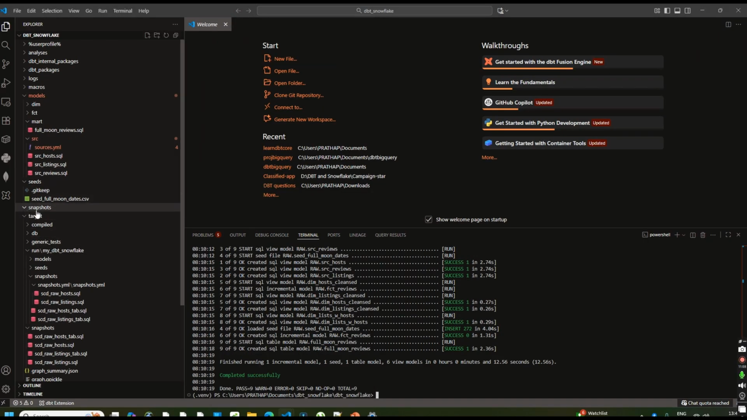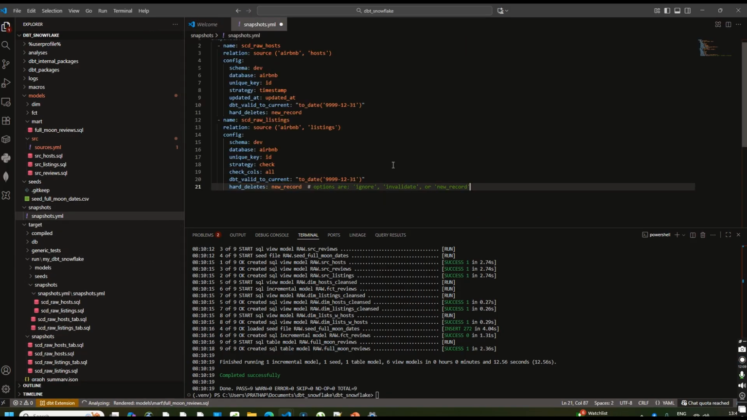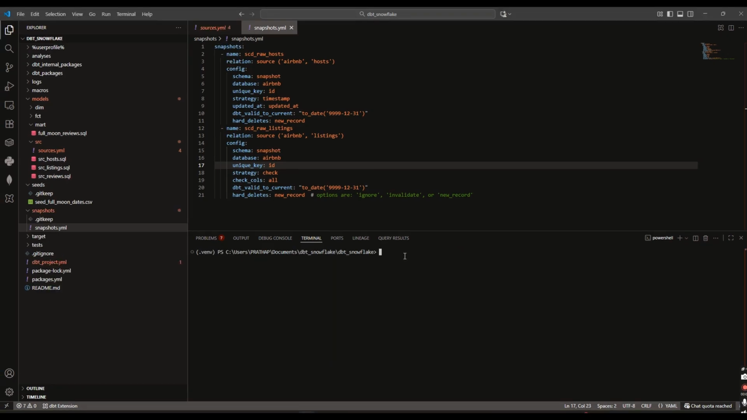Now I am going to create a snapshot YAML file. Where will we create the snapshot YAML file? This will be created under the snapshot folder. Okay, let's run dbt snapshot. You can use the command dbt snapshot.